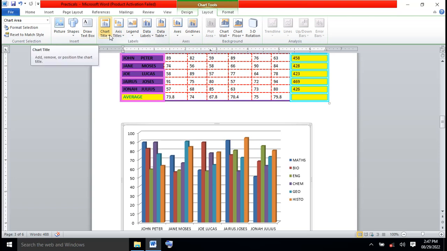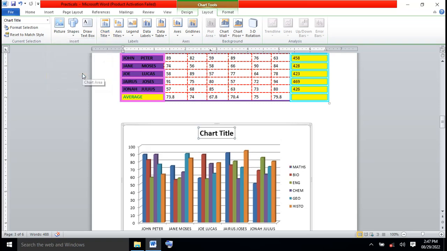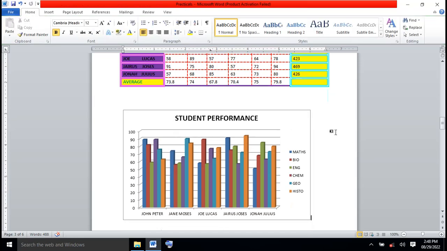See where we have chart title here? You click right there, and now you can enter your chart title. Either you can have your chart title at the top of the chart, centered overlay. Overlay means it's overlapping with the chart. Or you can have above chart title so that it's not overlapping with the chart. So we click above chart. And that's a place now. Here you are, you can place your chart title. Let's call this chart title student performance. You just type student performance. There you go. You have your chart, you have your title.